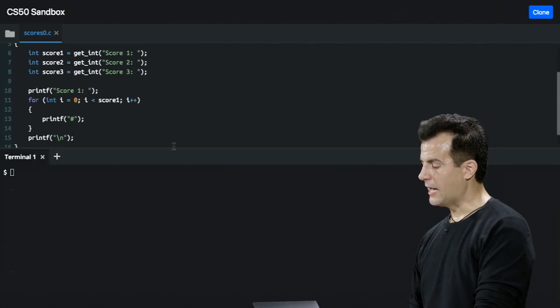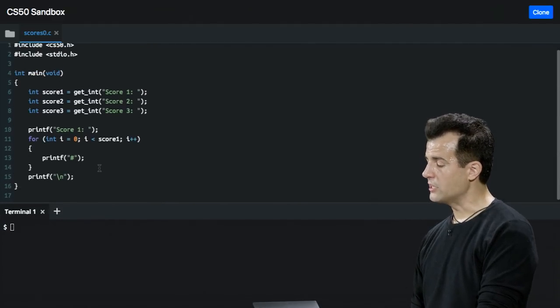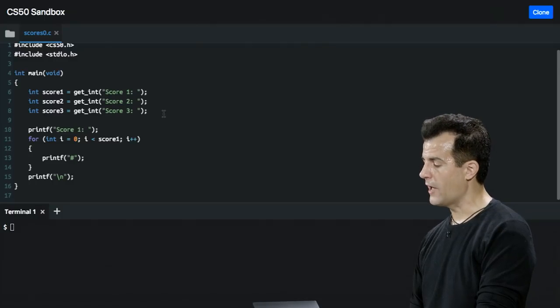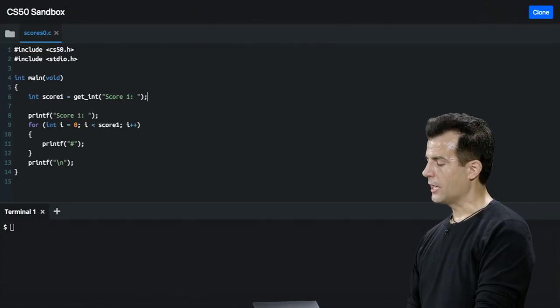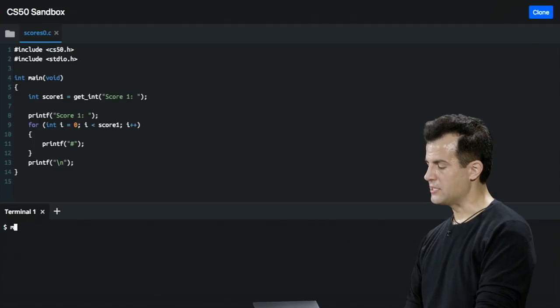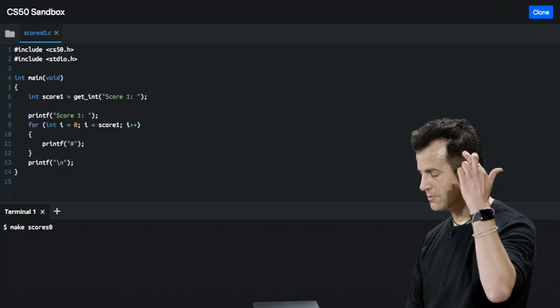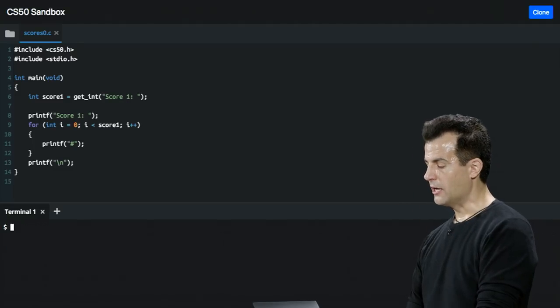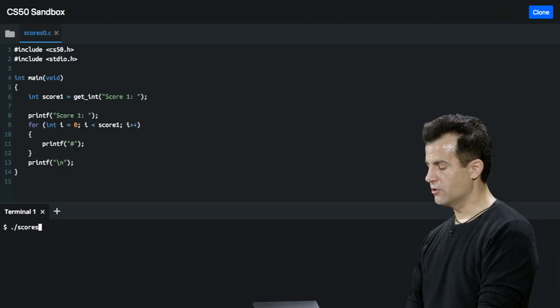Just to recap, I've asked the human for 3 scores. I'm only doing something with one of them at the moment. So in fact, just as a quick check, let me delete those so as to not get ahead of myself. Let me do make score 0, cross my fingers. OK, no errors. Now let me go ahead and do ./score 0.